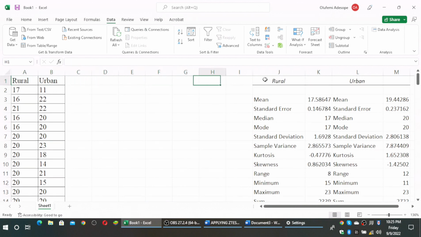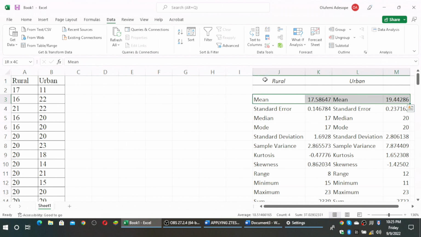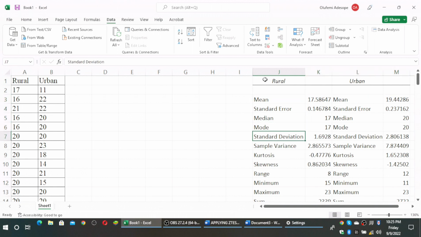Now, if you look very closely, we have our mean values here for each type of household, the rural and the urban. We have our standard deviation.